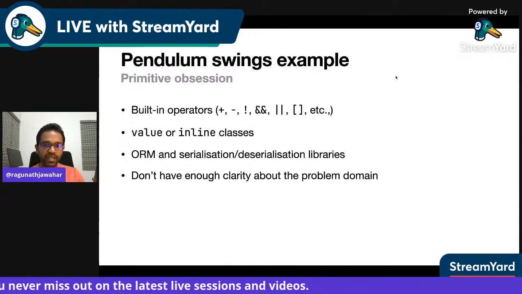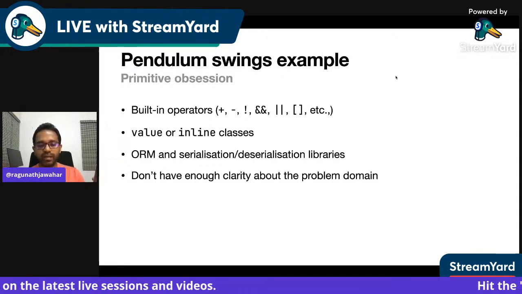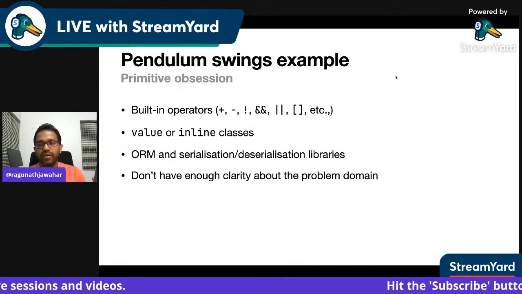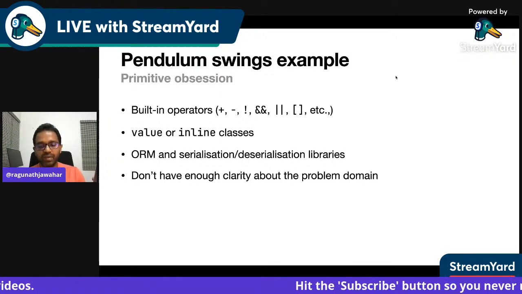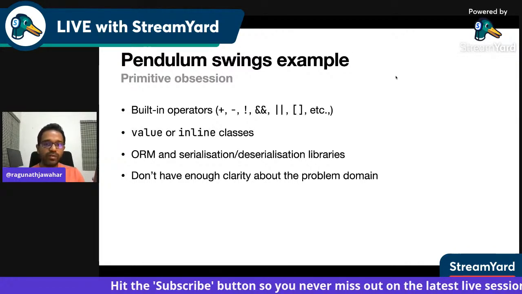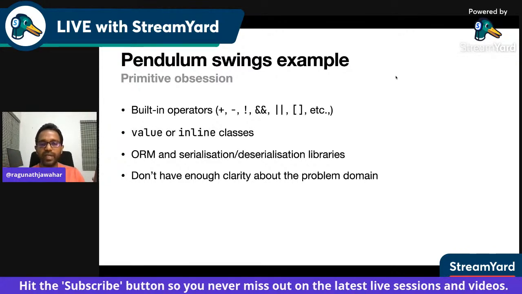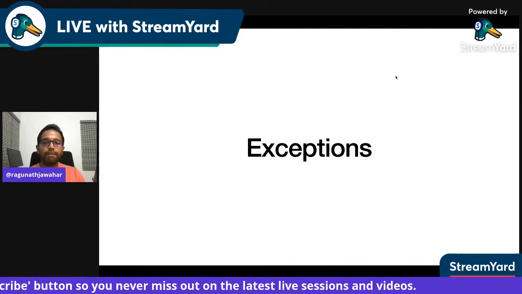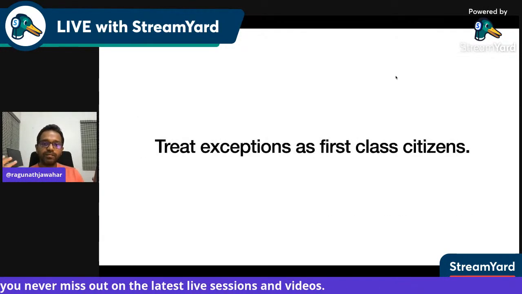So if you find some of these ideas really helpful, just go ahead and try them in your code. It's like, in software development, anything can be fixed, right? So that's not a problem. Go ahead and feel free to play around with the ideas that you're exposed to in this talk. So now let's get into exceptions.